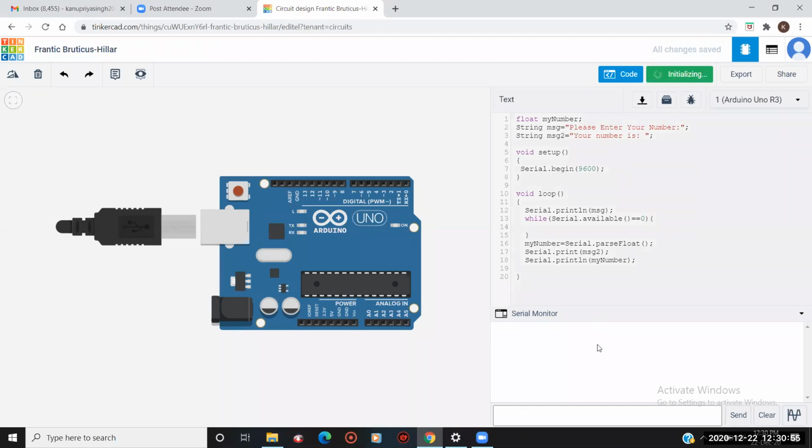Start the simulation. Okay. Now I want to print 745.9. Now enter. Yay! Now we are getting our output. Can you see this? So now we are able to print any type of number with the help of the keyboard on the serial monitor. Okay.